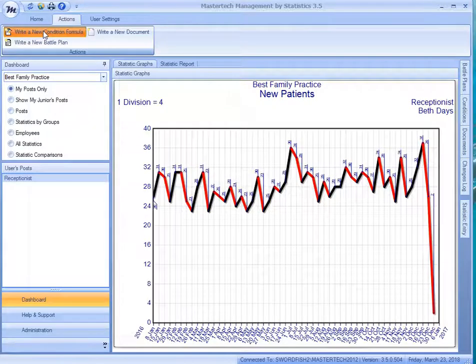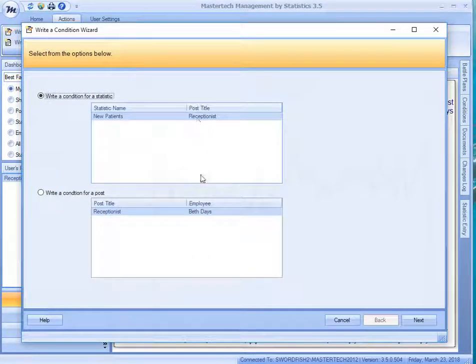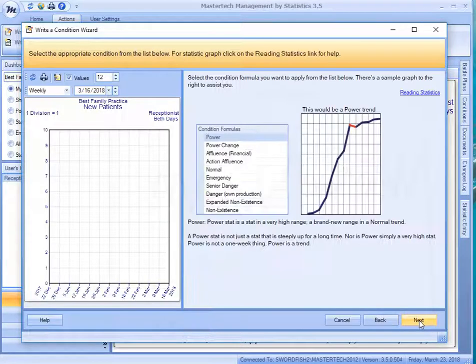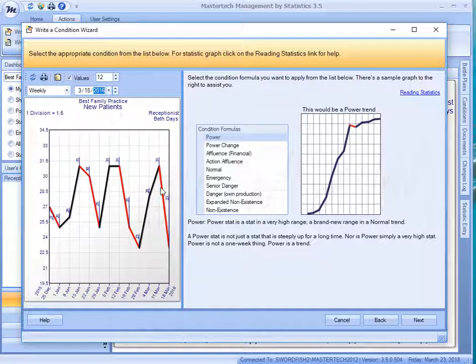I can write a new condition. If I had more statistics or posts, they would be listed here. If I click next, I can take a look at the graph. This is scaled automatically to be correct, but you can change that if you need. Now I don't have data here. Let me go back to 2016.